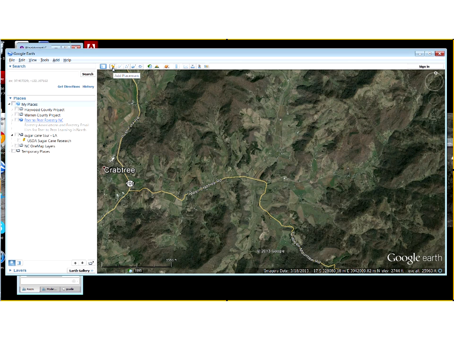Like, for instance, a little thumbtack right here, that's your add a placemark or a point feature. The polygon-looking feature there is just what it says. It's add a polygon or an area feature, and then add a path, and that's a line feature.